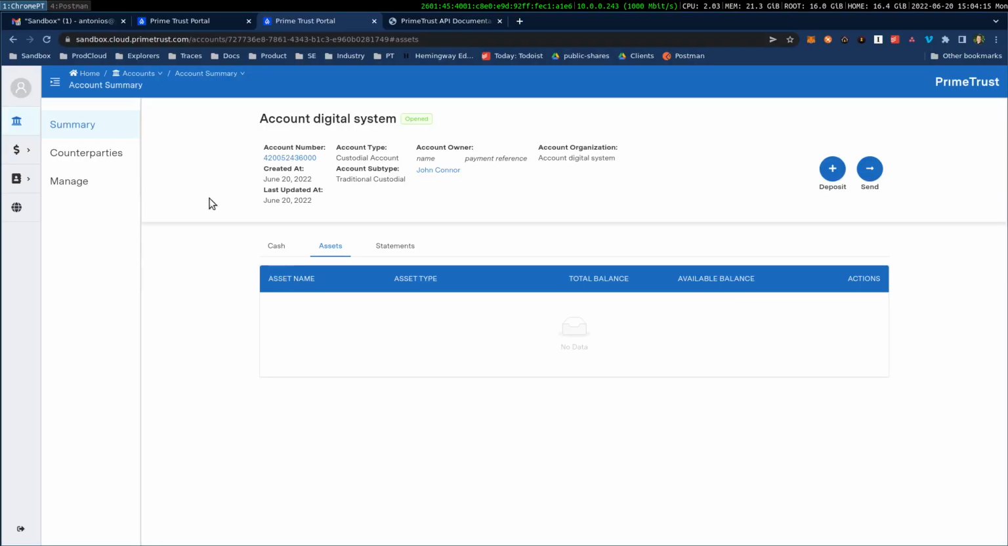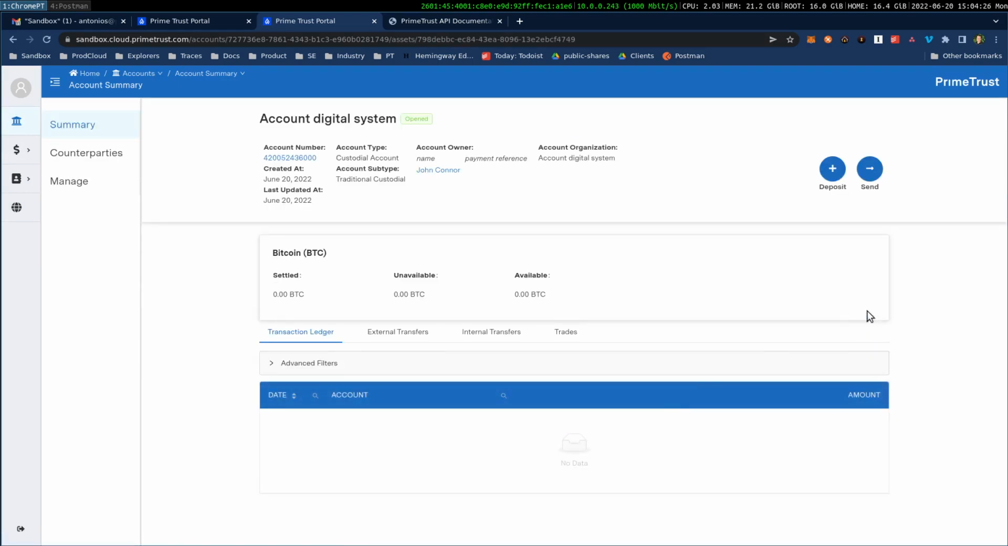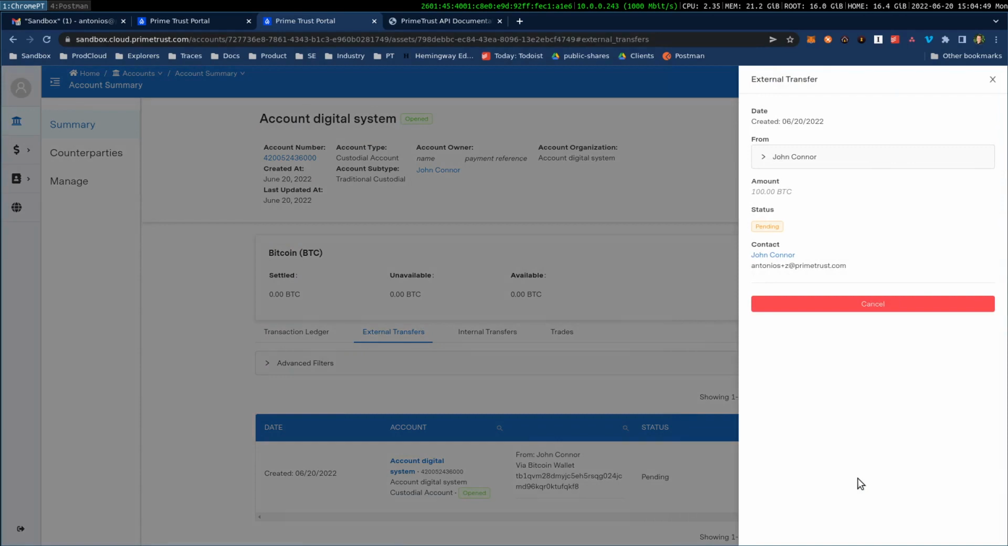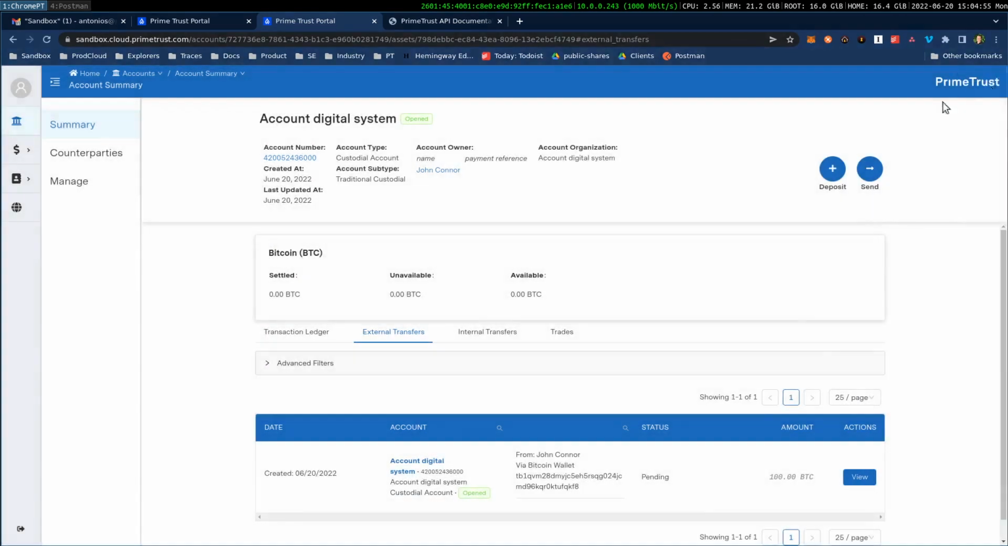If we go to look at the account in the UI, you now see it says total balance 0 and available balance 0. If you view the details here, this is going to show up under external transfers. You're going to see that the reason our total value or available value is 0 is because this transaction is still pending. This, again, is something that happens automatically in production, but you need to take manual steps in the sandbox. So we have a pending contribution of 100 BTC.